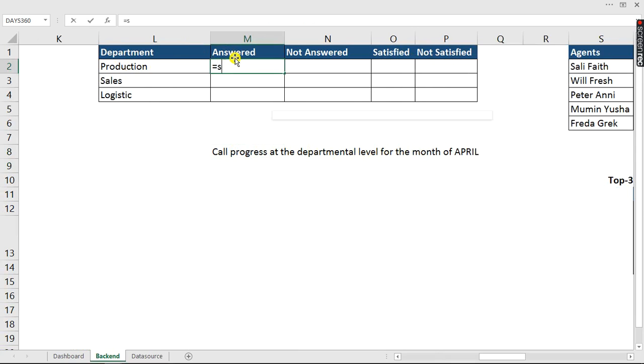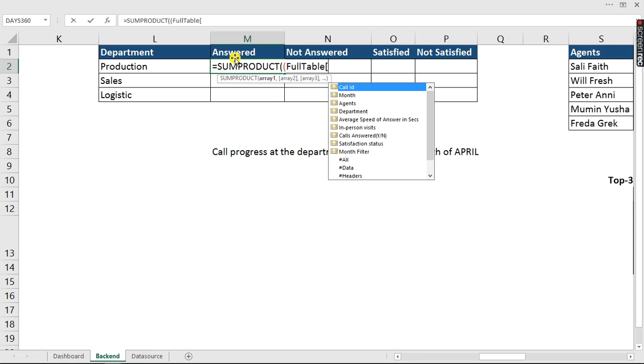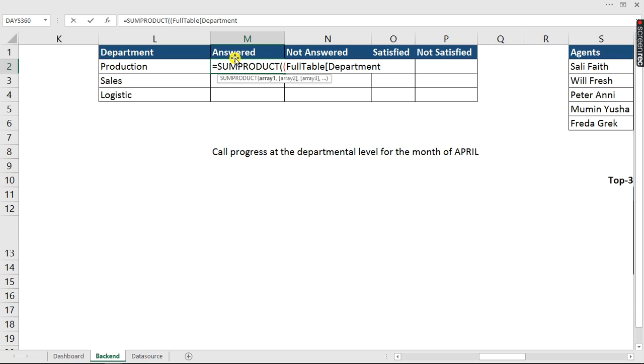So I'm going to say equal to the same SUMPRODUCT we've actually used. So open another. Okay, so now I'm going to put my full table right here. This time around, what I'm going to check is not just the month. I'm going to check if what is being selected is the department. So bring the department column on and say, is this department equal to production? I want you to aggregate every call answered under the department of production for me right here.